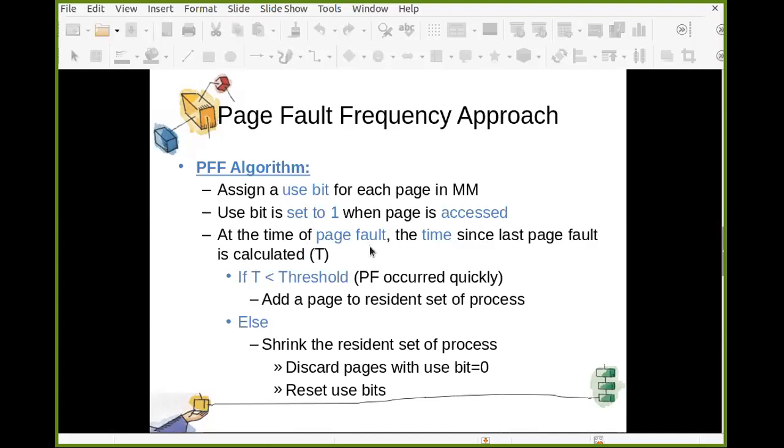At the time of a page fault, the time since the last page fault is calculated. Now you do one thing. Whenever a page fault occurs, you find out when the last page fault happened for this process. If that time is less than the threshold value, so there is a small time between two page faults, it means page faults occur very quickly. So in that case, add a page to the resident set of the process. Don't replace any page. Simply add a new page to your resident set. Else, shrink the resident set of the process.